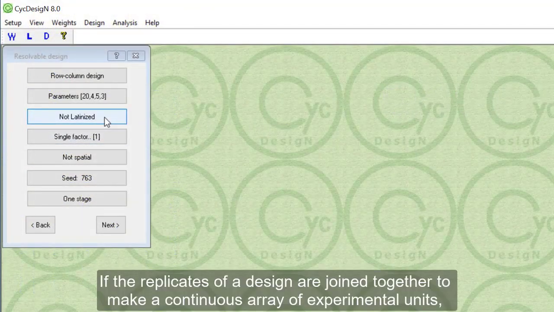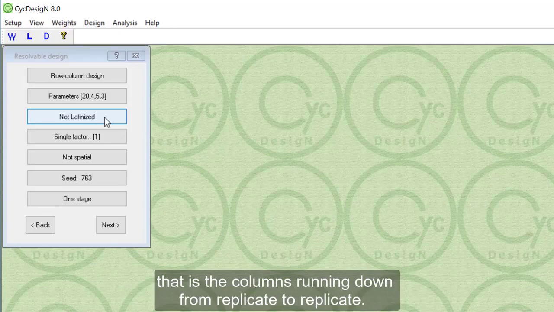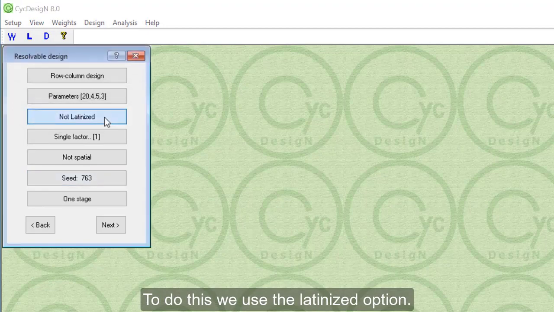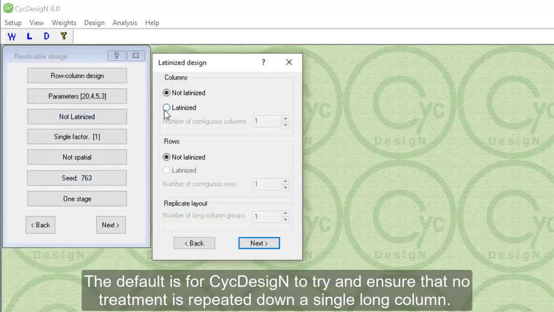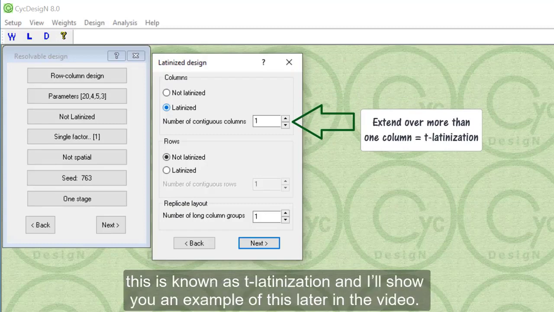If the replicates of a design are joined together to make a continuous array of experimental units, then we want to ensure that treatments are spread evenly across the long columns of the design, that is, the columns running down from replicate to replicate. To do this, we use the Latinized option. The default is for CycDesign to try and ensure that no treatment is repeated down a single long column. There is, however, the option to extend this over more than one column. This is known as T-Latinization, and I'll show you an example of this later in the video.